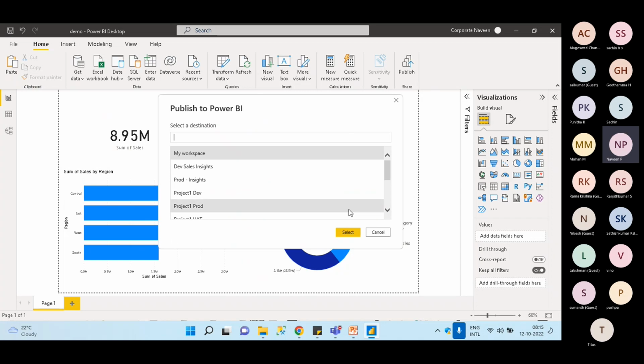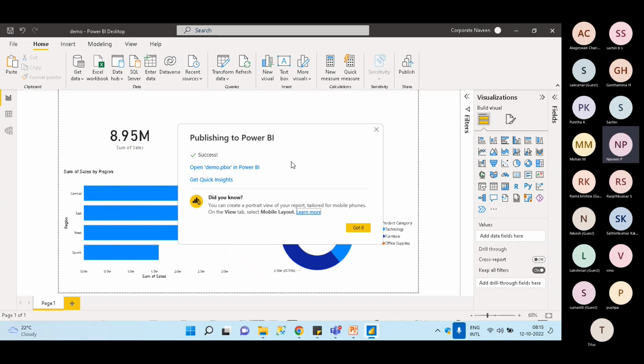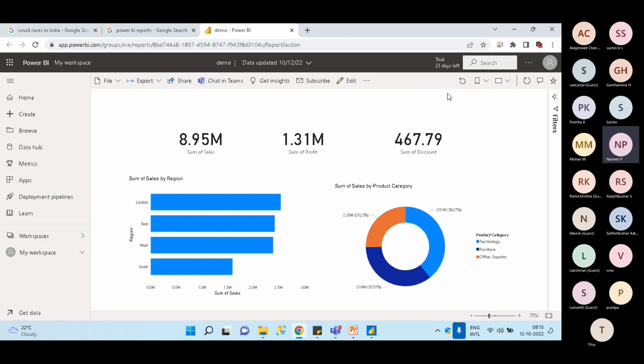So we'll talk about the server also. How do we create projects and how do we publish them? How do we manage the accesses? Not everyone can access these reports, right? How do we manage the accesses? Everything we will talk about there. Okay. See, I just published it and I go there and I can see the same report online.